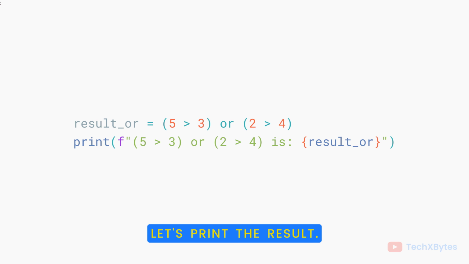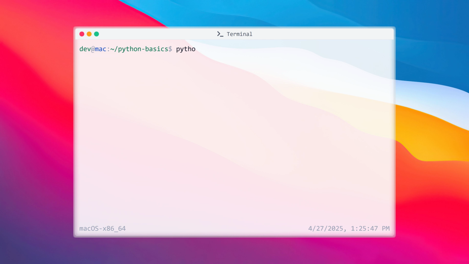Let's print the result. Run python3 logical_or.py. The output will show that the result of 5 greater than 3 or 2 greater than 4 is true. Logical operators like AND, OR are crucial for controlling the flow of your program, allowing it to make decisions based on different conditions. Let's see how we can use these with if and else statements.